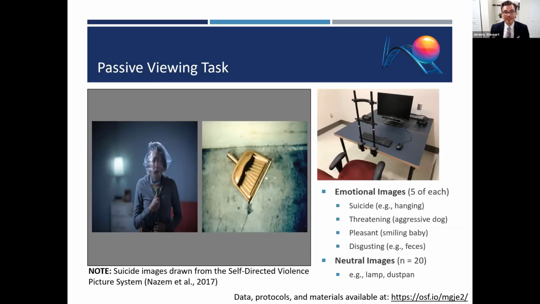So we used a similar simple passive viewing task that you saw in the prior talks, in which participants see pairs of emotional and neutral images, like the pair I have shown here. The emotional images included suicide-related, threatening, pleasant, as well as disgusting stimuli. And there were 5 images representing each category. Each emotional image gets shown 4 times for 12 seconds in each trial. And we record dwell duration, defined as how long gaze is fixated on each image with an eye tracker.